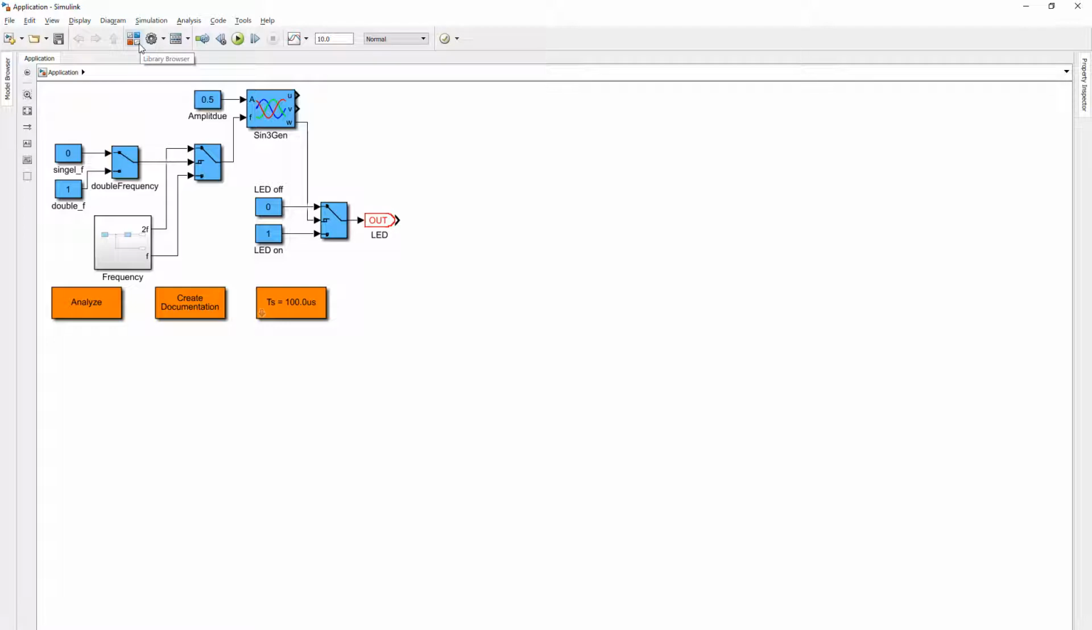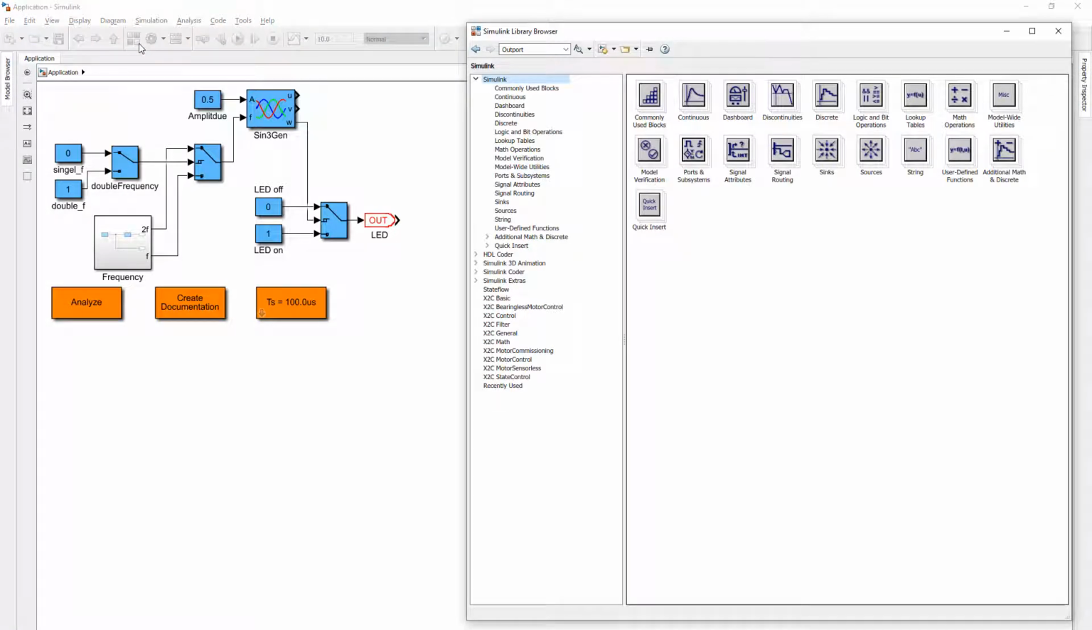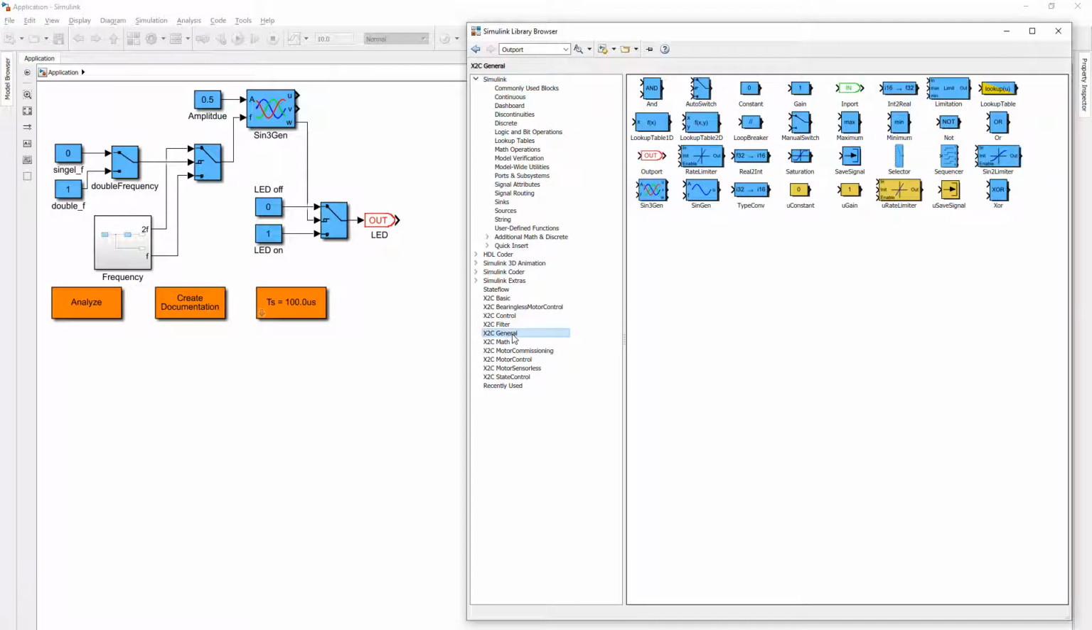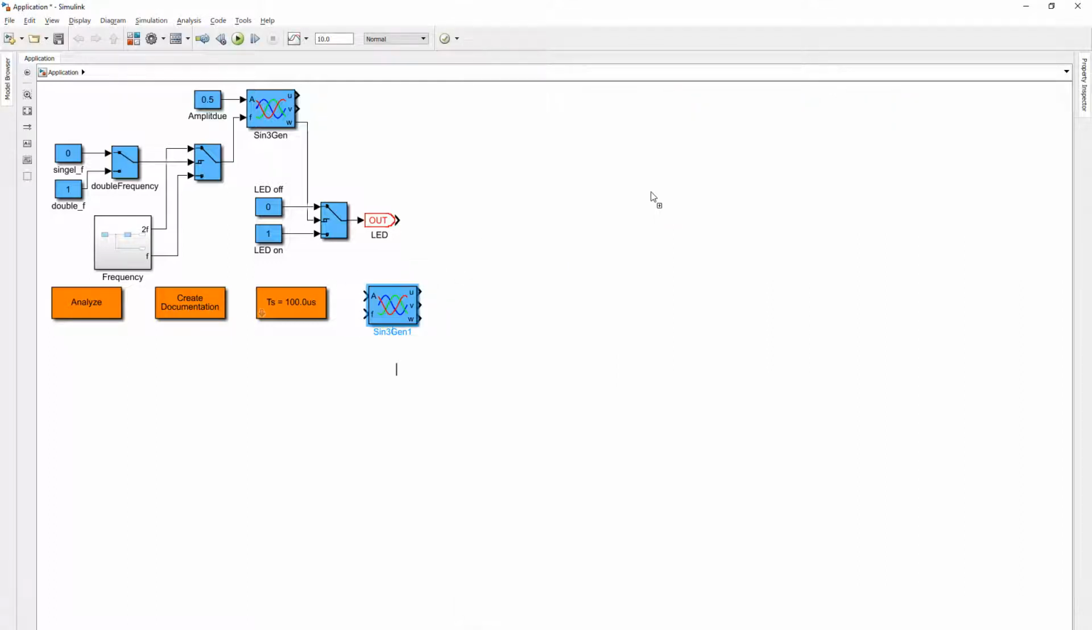For this purpose Simulink's library browser has to be opened. Then we browse to the library X2C General and find the X2C Sin3Gen block there. For adding this block, simply select the block in the library and drag and drop it into the model. To change the block name, simply click on the current name and modify it afterwards.